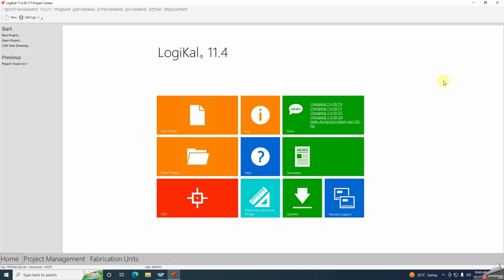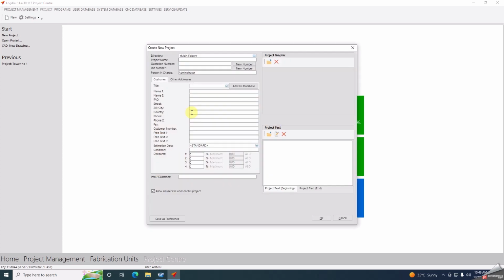Okay. So I will start from very scratch. I understand many of you have already worked on Logikal. Still, I will take it from the very basics so that I can cover topic by topic.